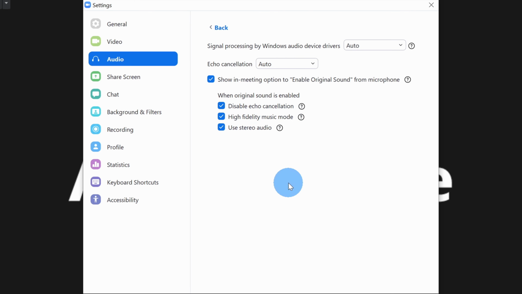Now, why wouldn't you just do this for every meeting? Well, when you use the original sound, it requires more computational power, it requires more bandwidth and resources from your computer. So use it when maybe you're playing music, or maybe when you're talking to mom and you want her to hear your voice really clearly.